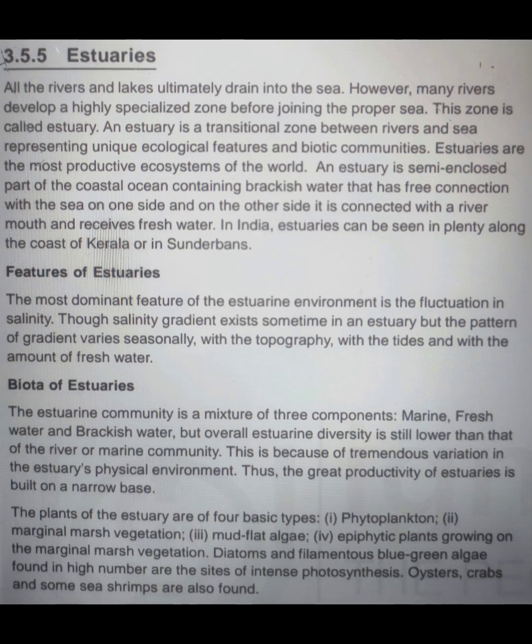The plants of the estuary are of four basic types: one, phytoplankton; two, marginal marsh vegetation; three, mud-flat algae; four, epiphytic plants growing on the marginal marsh vegetation. Diatoms and filamentous blue-green algae are found in high number at the sites of intense photosynthesis. Oysters, crabs and some sea shrimps are also found.